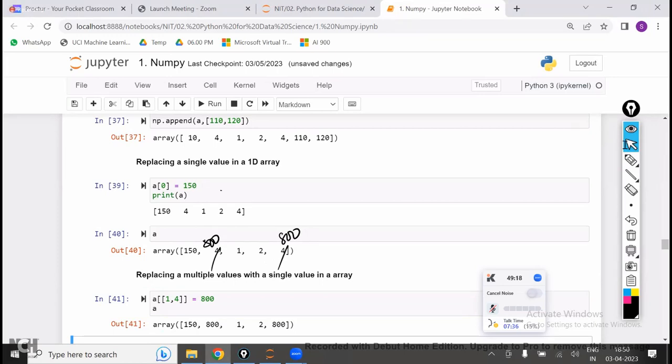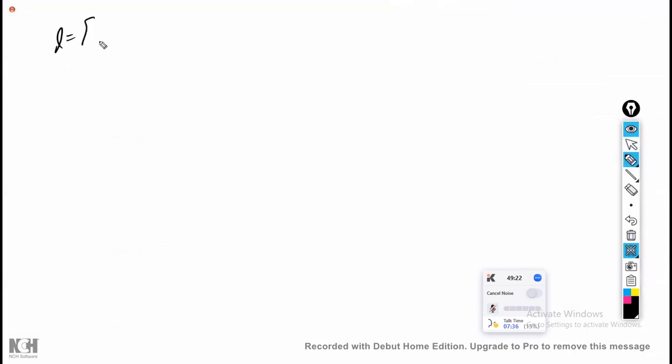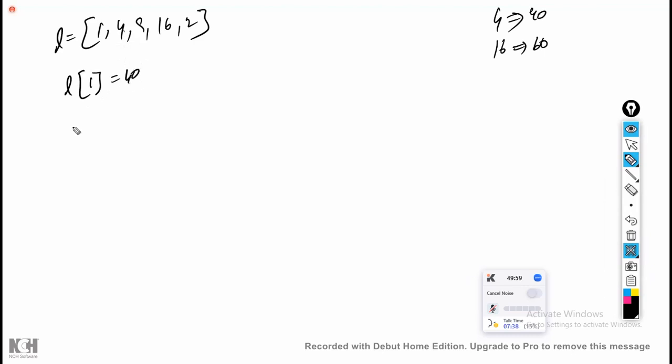So this possibility is not there in the list. If you want to do replacement in a list, for example, let us take list is equal to 1, 4, 9, 16, 25. Now you want to replace 4 with 40 and 16 with 60. Assume this is the requirement. Now what you are going to do is write L of 1, which is equal to 40. Similarly, L of 0, 1, 2, 3, index 3, you are going to write 60. These are the two lines of code you are writing. The same thing in the NumPy array, you can write as a of list of 1, 3 is equal to 40, 60.